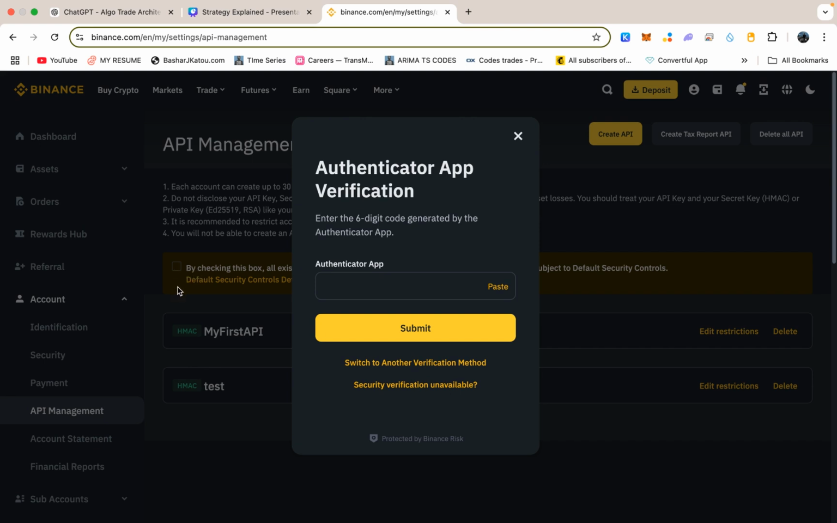Make sure that this checkbox is unchecked before moving forward. If it's ticked, the default security controls might block certain actions that our bot needs to perform, and that could cause issues. So double-check that it's unchecked, then click Next to continue.